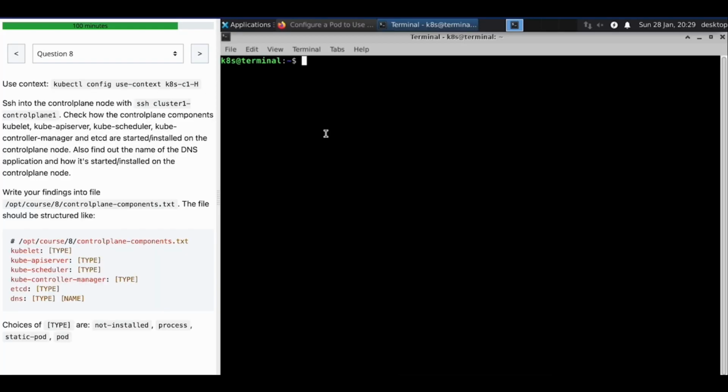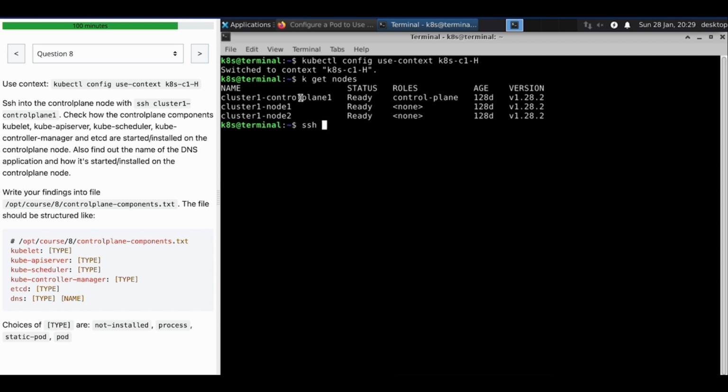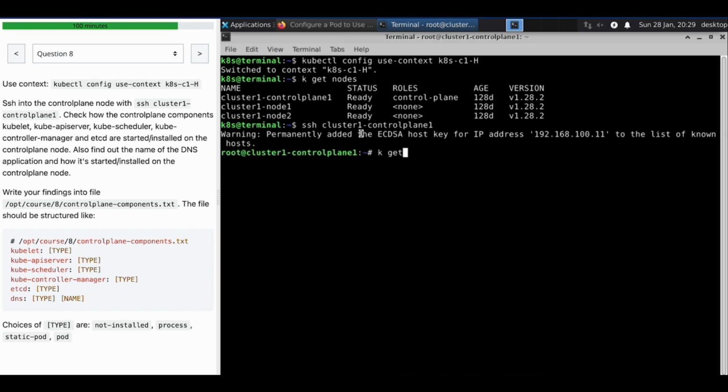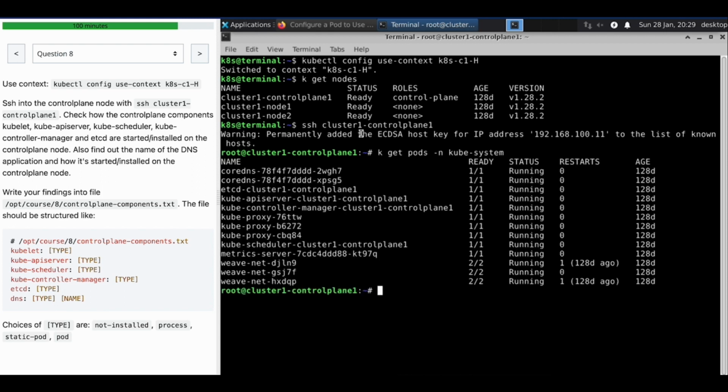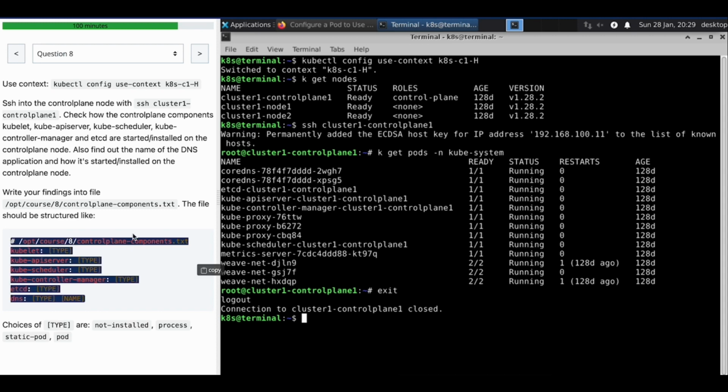Now change the context. We need to SSH into the control plane node with this. Check how the control plane node components work. kubectl get nodes, SSH. kubectl get pods -n kube-system. Okay, now we have an idea how it looks.